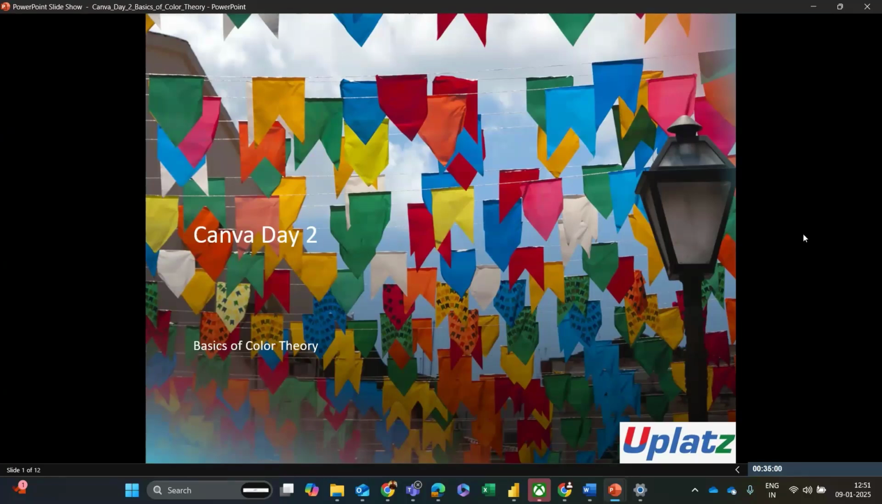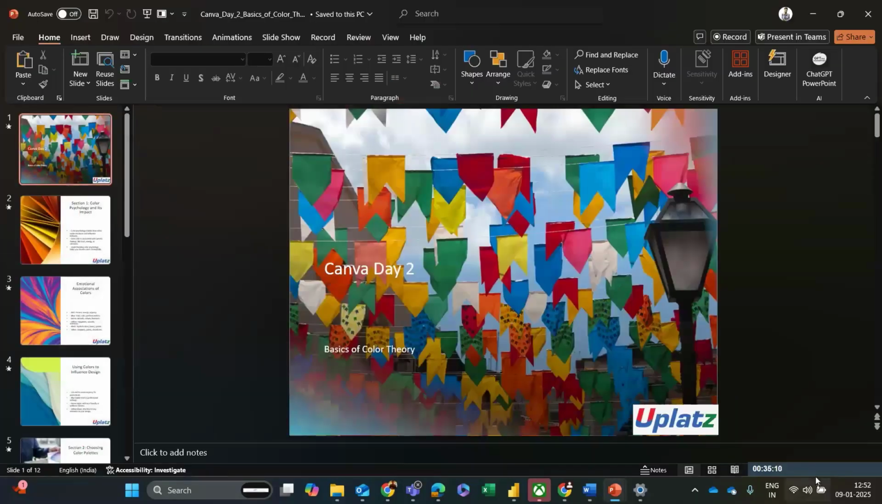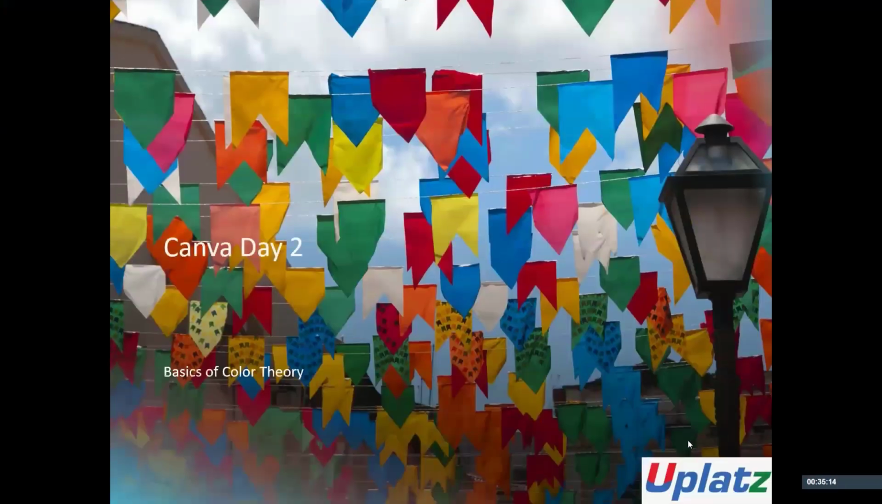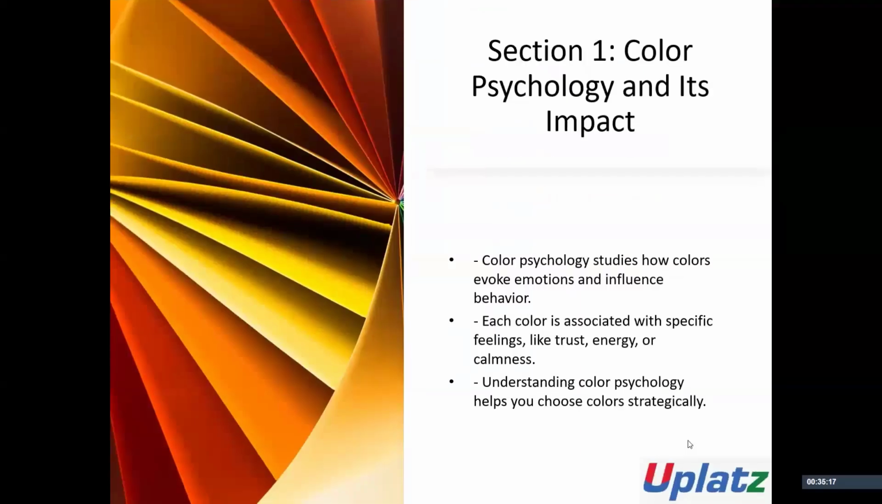Today's topic is basics of color theory. In this end to end lesson, we are going to gain an in-depth knowledge of the different forms of color psychology, its impact, and how colors affect our outlook and our designs. This is going to be a deep dive journey into our end to end graphic design knowledge.